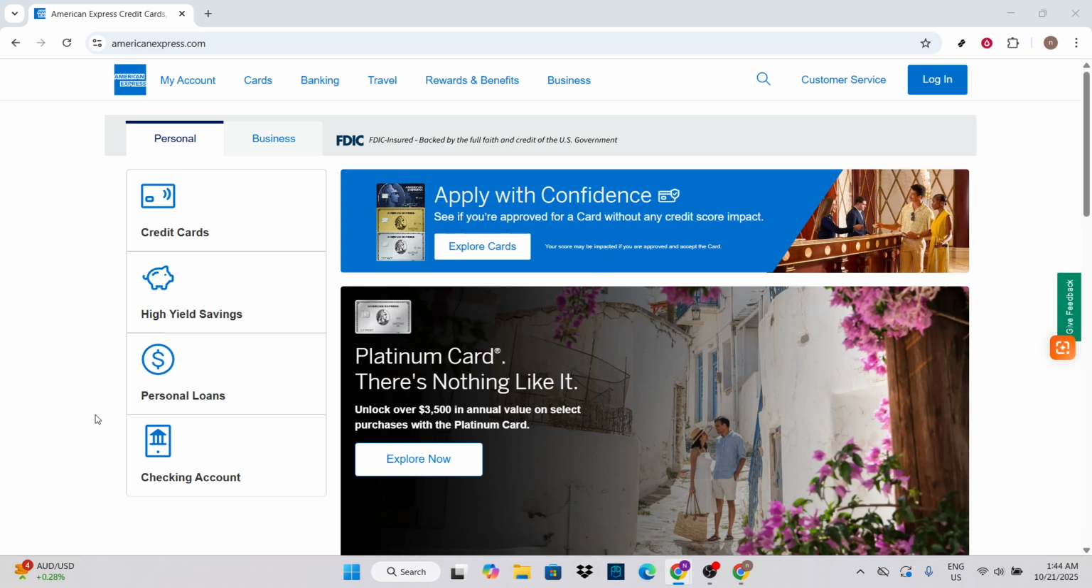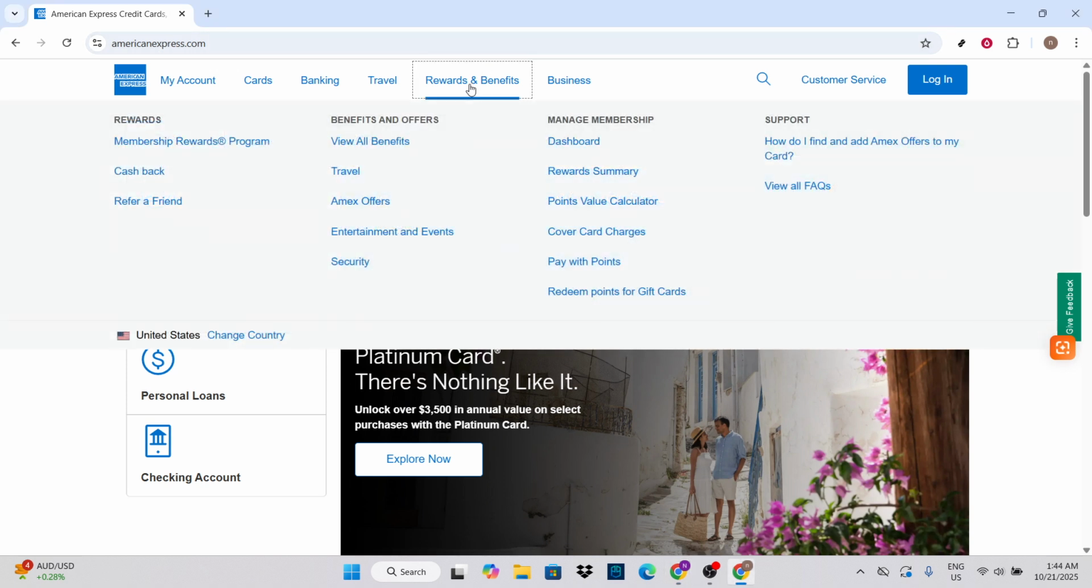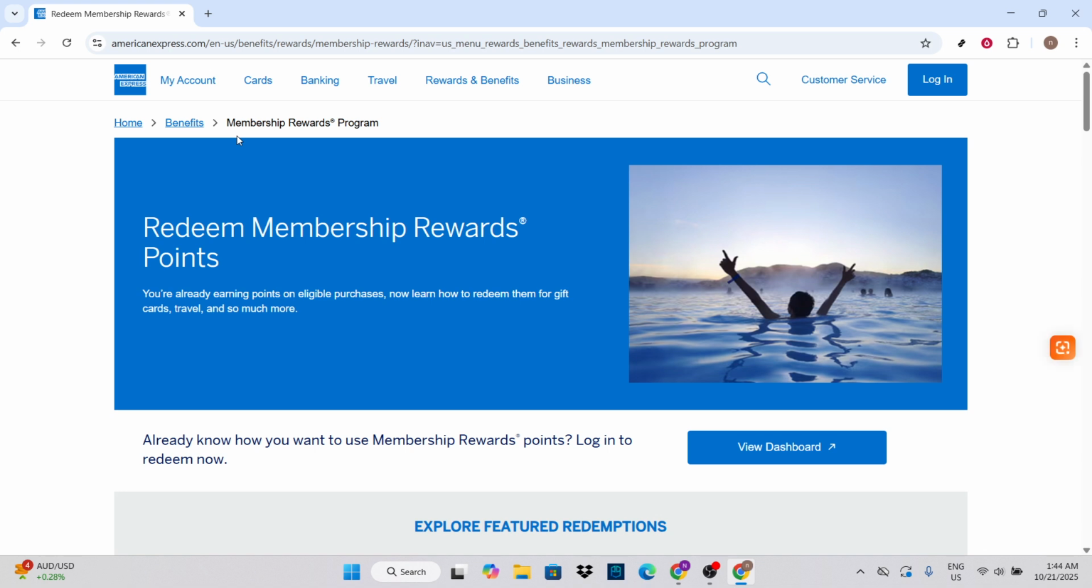First, navigate to americanexpress.t in your web browser. It's a good idea to have your login credentials handy if you aren't already logged in. Once on the homepage, find the section labeled Rewards and Benefits and give it a click. This section houses all the details about what you can do with your rewards points, making it an essential stop on our journey. Next, within the Rewards and Benefits section, locate the Membership Rewards Program link.